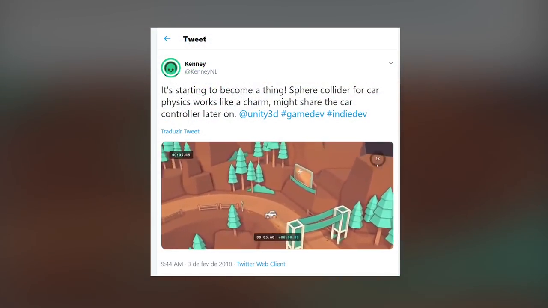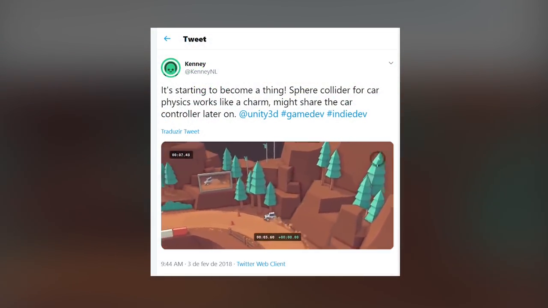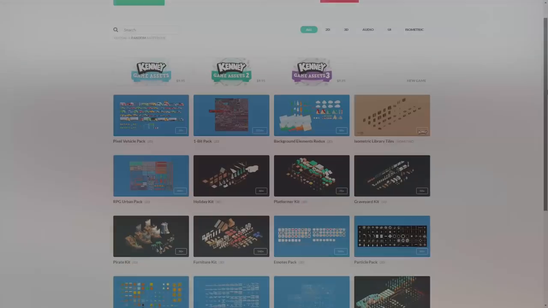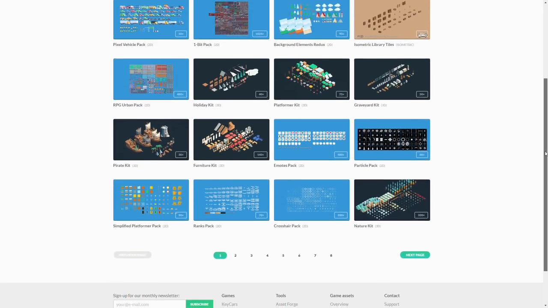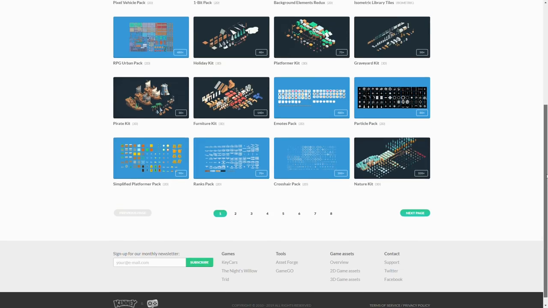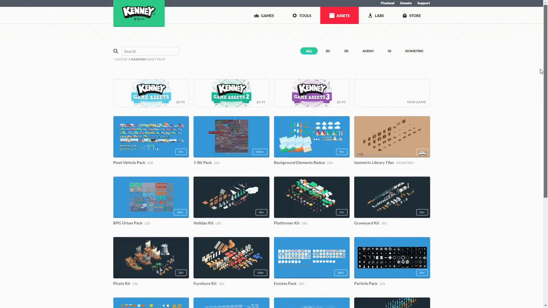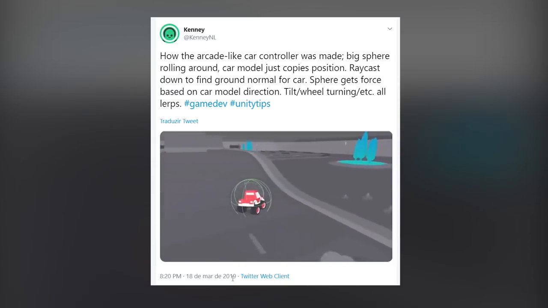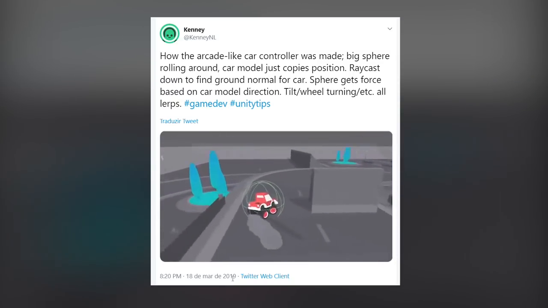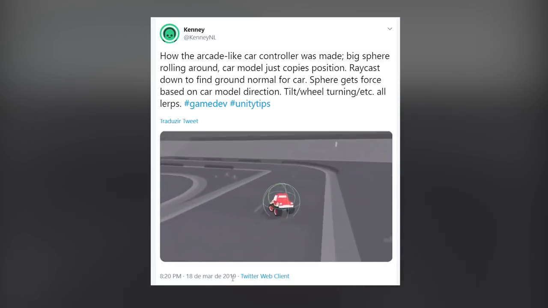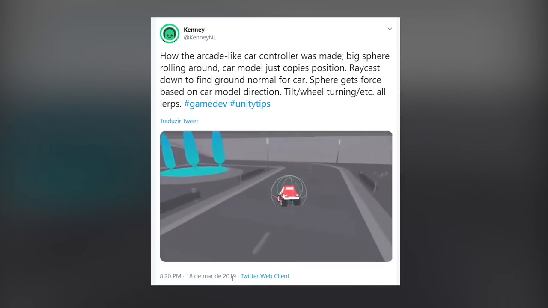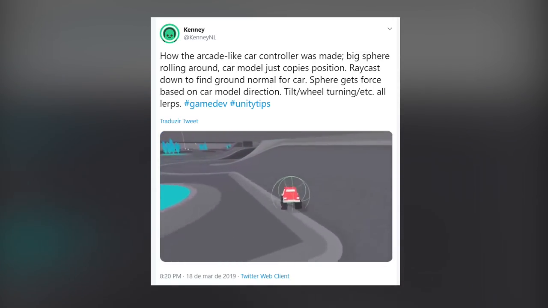To build the controller, I was inspired by this arcade-like car system made by Kenny. If you don't know them yet, Kenny creates tons of free assets for you to use on your projects, so I definitely think you should check it out. They explain on this tweet that the car controller was made using a giant rolling sphere that detects collisions and gets forced based on the car model direction.